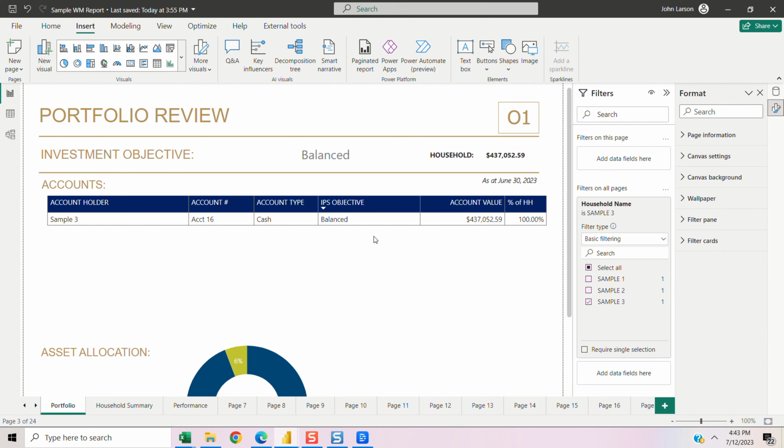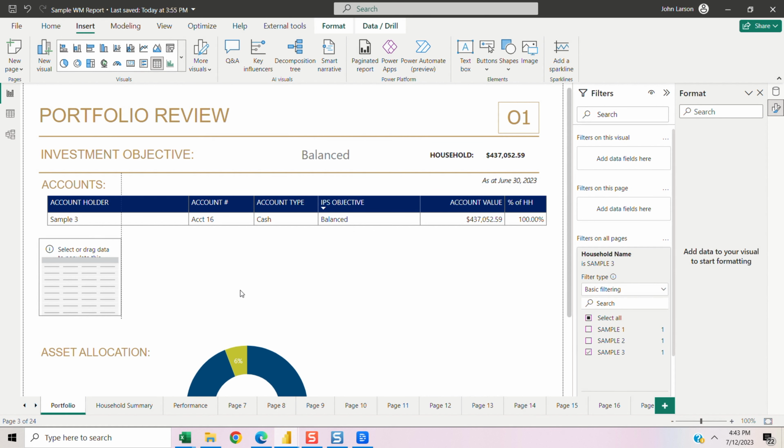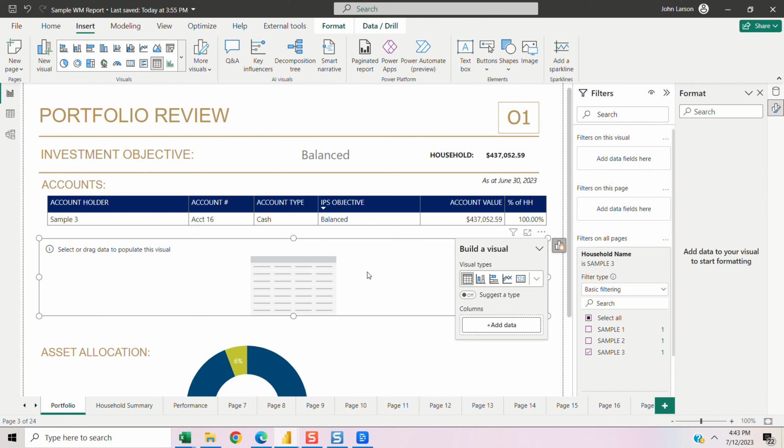So to add an element, like we see here, which is the table showing the balances for each account in the household, I would click on some area in the report, and from the visuals in the top window, I will click on Table, and a table now is added to the report. I can resize it, and now I can add the data.